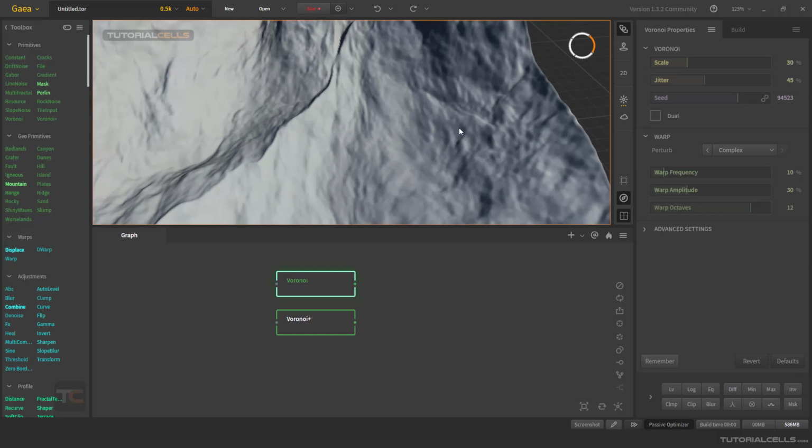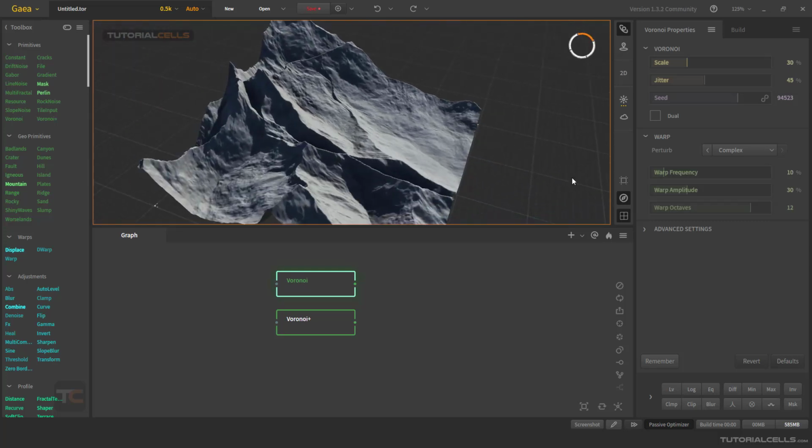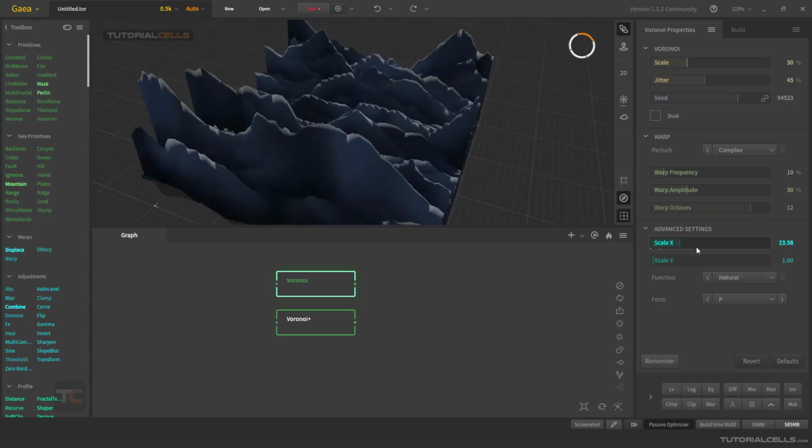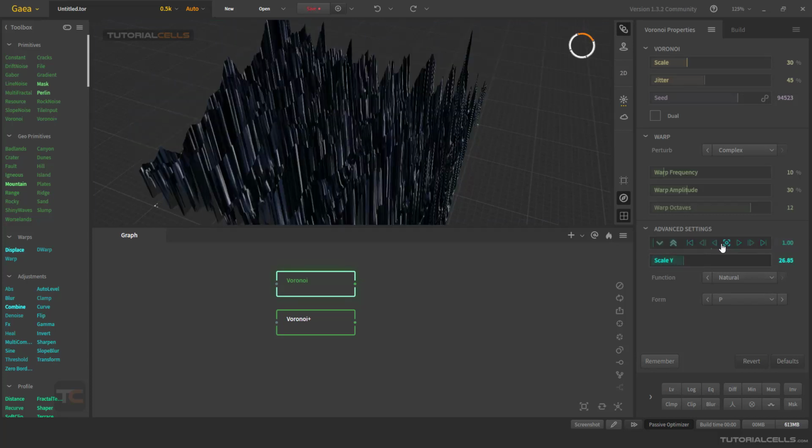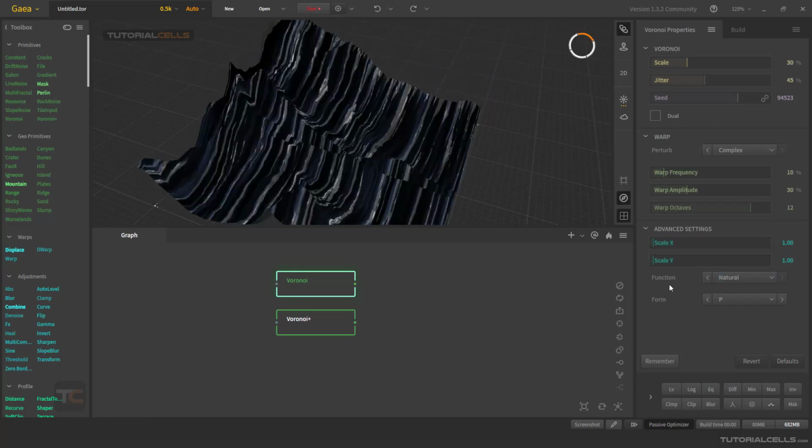If you have a powerful system, you can activate the 4K in the viewport, but you need a powerful system. In the advanced settings, you can scale it in the X or Y direction. You can right click. Okay, you can scale it in the X and Y direction.